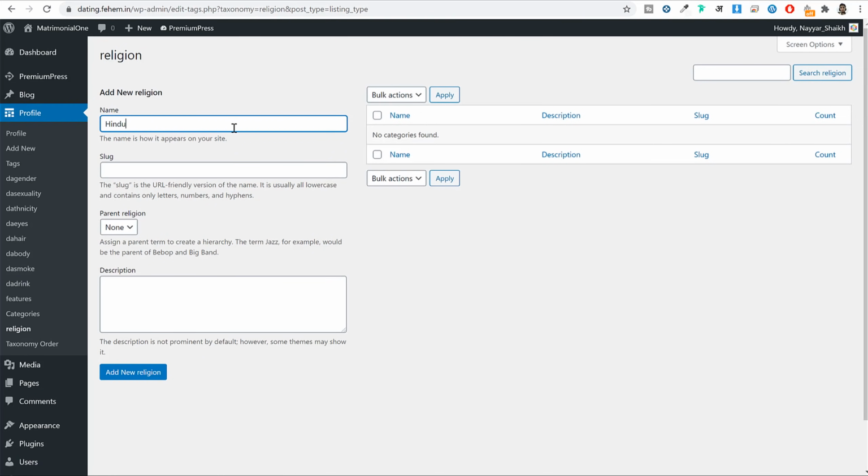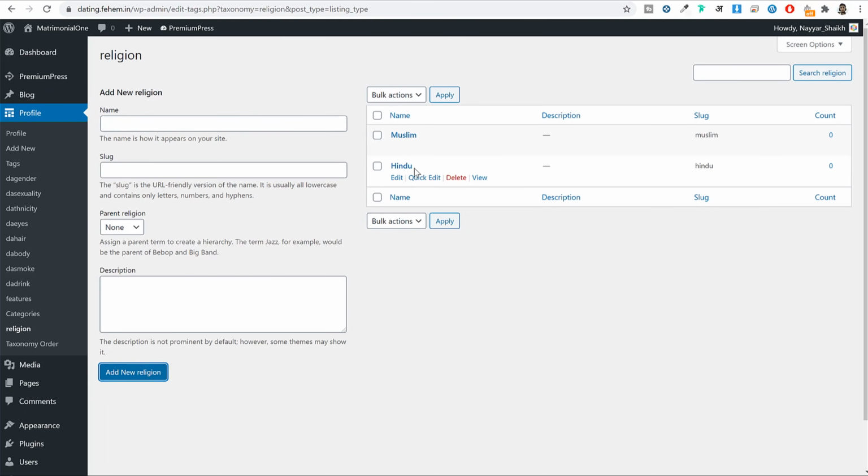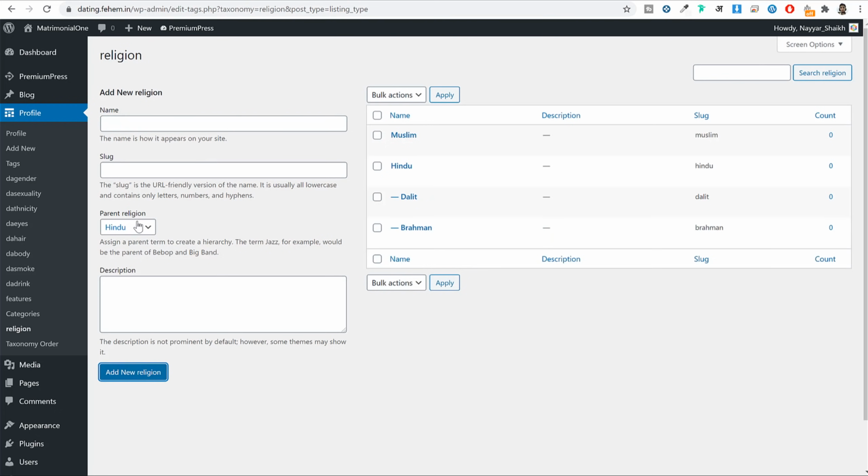So if you want to add some option like Hindu, and after that maybe Muslim, and maybe in Hindu you want to add some subcategories. So under Hindu, some subcategories. Maybe we'll add Brahman and we'll select parent religion, Hindu, and some other. I'm not really good with all these options, so I don't know. Maybe we know Dalit under Hindu, so we'll select, I don't know if Dalit is Hindu or not. I'm sorry if I'm getting it wrong. I'm just trying to explain to you. So I'll select this Dalit. I'll select parent religion, Hindu.